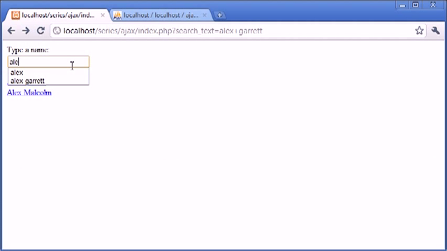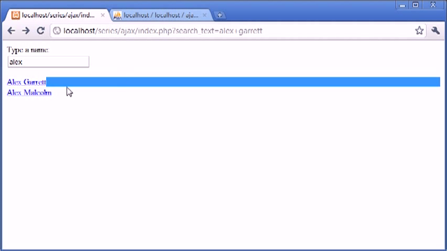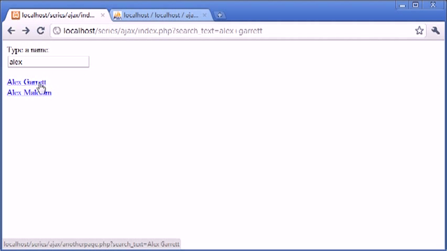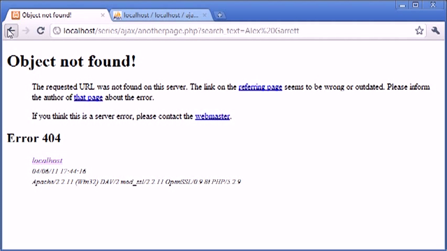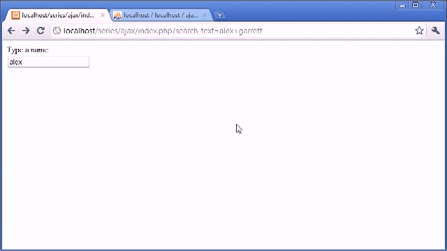Let's just go Alex, right? So what you're getting now is a hyperlink, and if you look at the bottom of the page, you can see that it says another page.php search text equals Alex Garrett. If we hover over this one at the bottom, it says search text equals Alex Malcolm. So you can predefine links that will then submit to your original search page. So if you had this as a search field, you can have it submit. So there's plenty of things you can do with it, but for now, this is the basics of an auto suggest type thing in PHP.